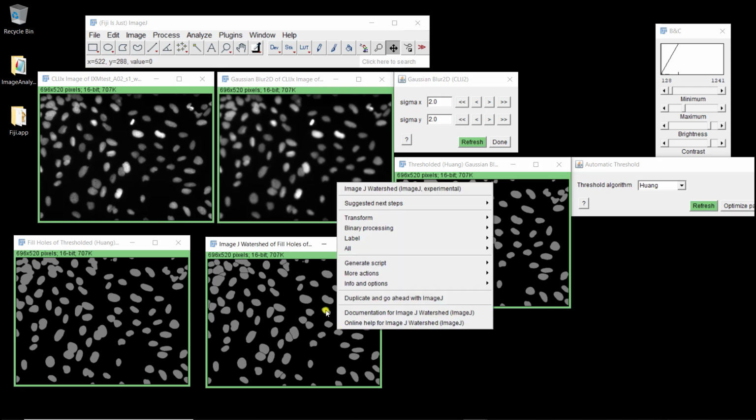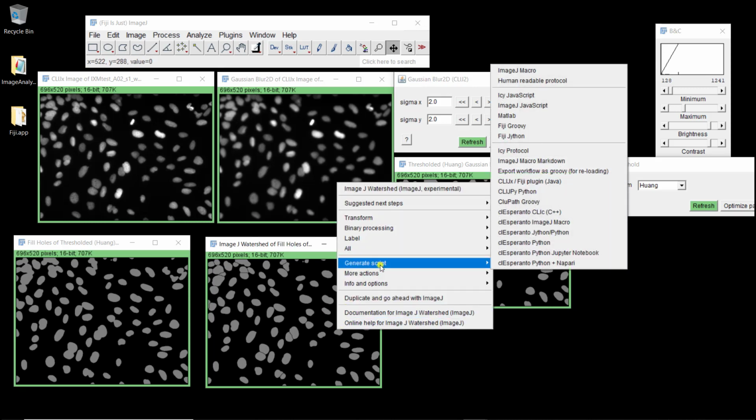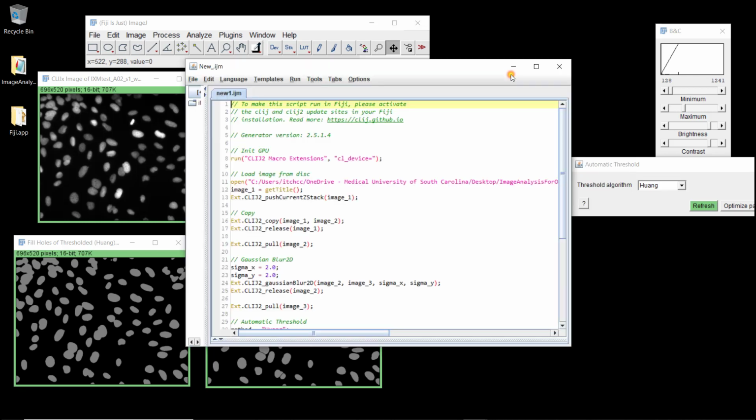From here, I can generate a script that can be used in an ImageJ macro, of course, but you can also use scripts with different Fiji languages. But also you can generate a script that you can use with ICY or with Python. So you can use it with, for example, napari. That's pretty cool. So I'm just going to generate an ImageJ macro here.